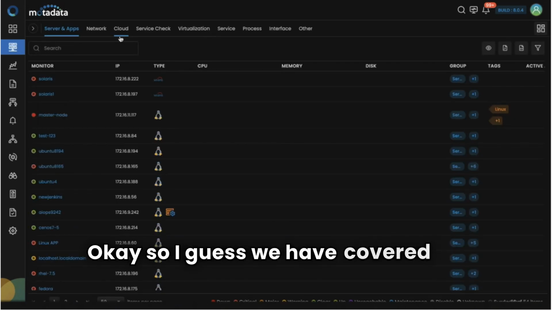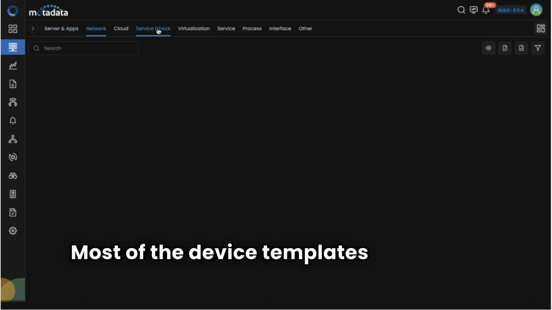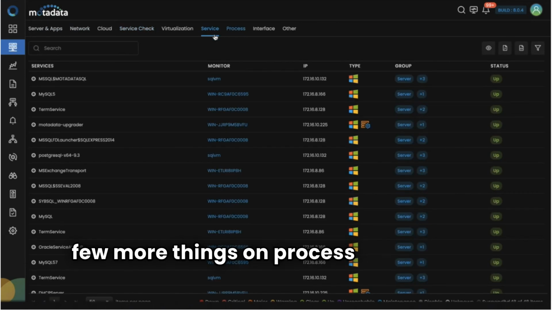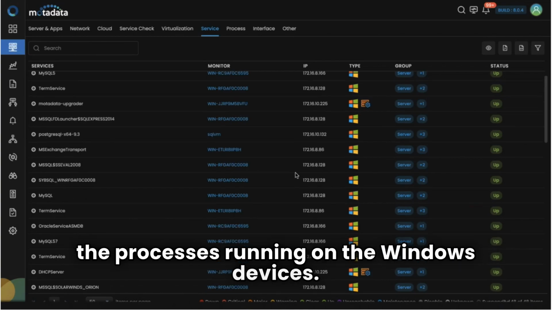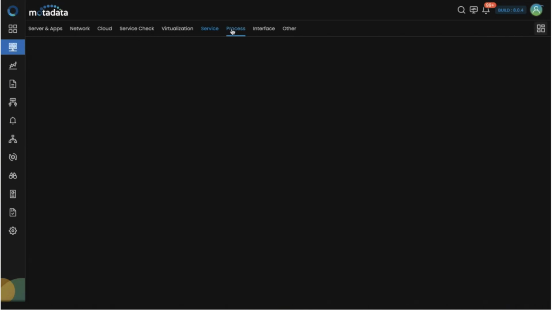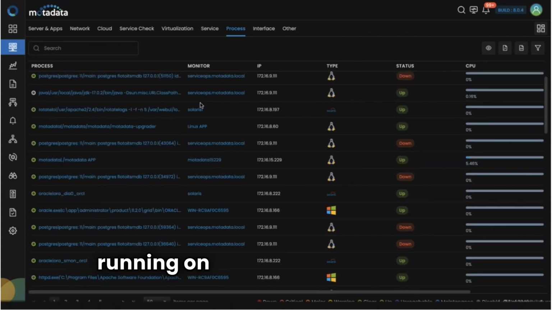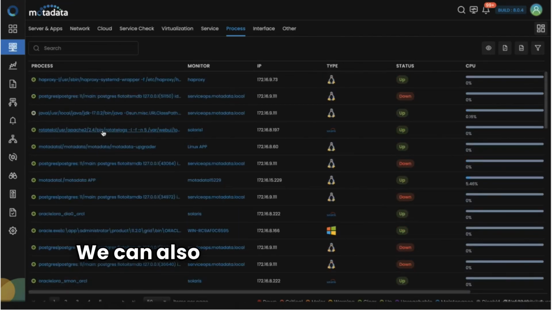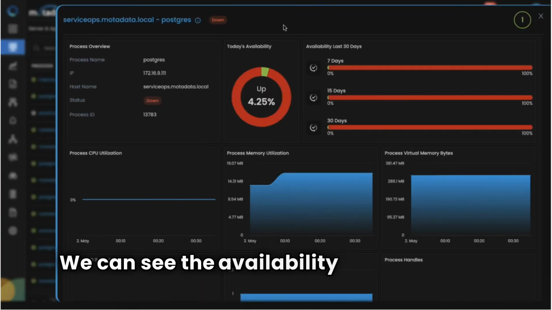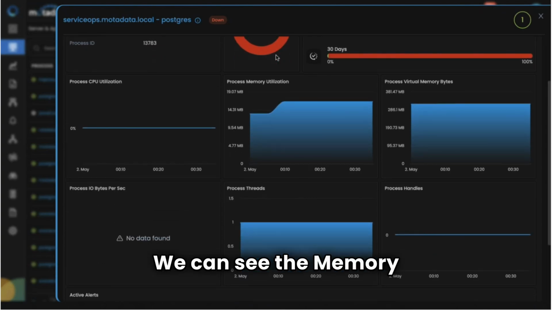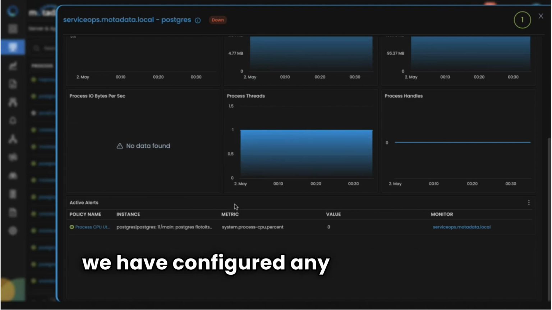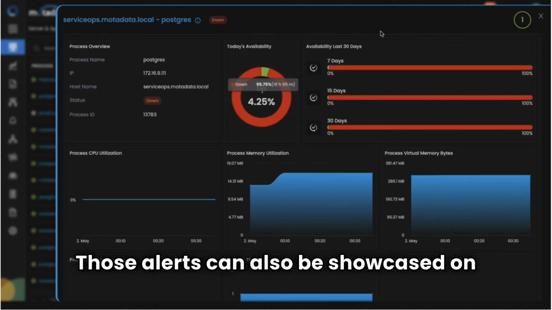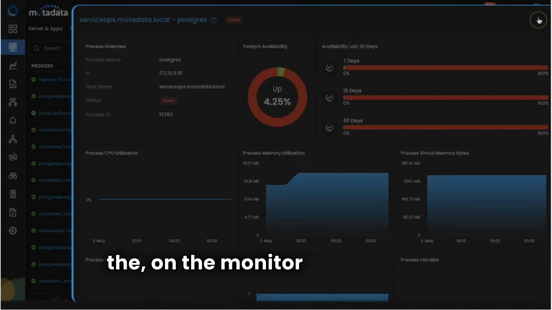Okay, so I guess we have covered the matrix part. Most of the device templates have been covered. Just a few more things on process and service data. We can check all the processes running on the Windows devices, and the processes running on different devices. We can also see each of the processes. We can see the availability of the process, the memory utilization, process threads, and everything. And if we have configured any active alerts at process level, those alerts can also be showcased on the monitor section itself.